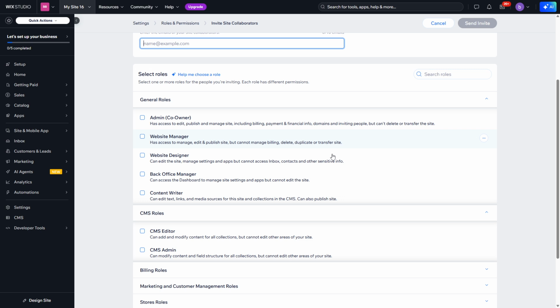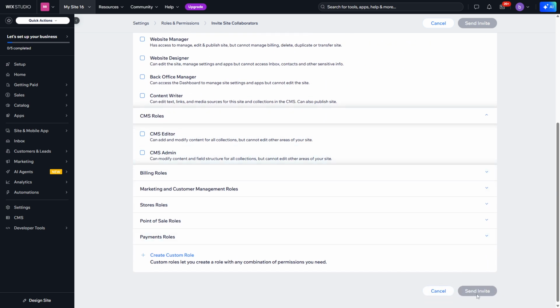Finally, after assigning the correct roles, all that's left is to click on Send Invite. This will send an email invitation to each of the addresses you've entered, inviting them to join the website management team on Wix. From here, your client will be able to accept the invitation and begin managing the site on their end. And there you have it.